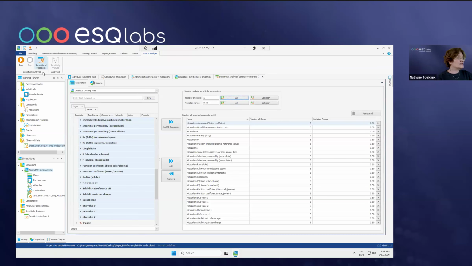Then you can see that here we are in the run and analyze, and you can see that we've got the tooltips that tell us that we are going to run the active sensitivity analysis, which is what we want to do. So now you can just click on run.